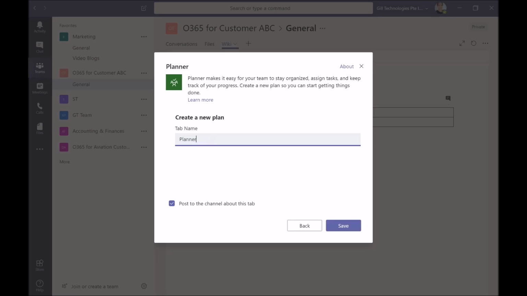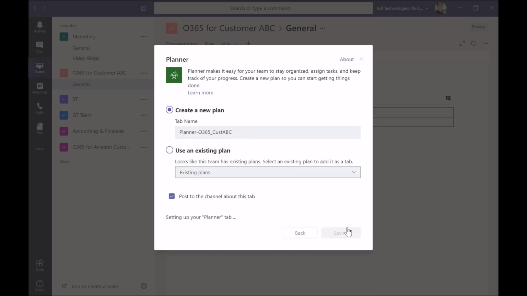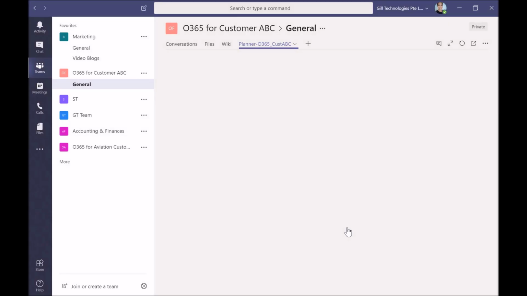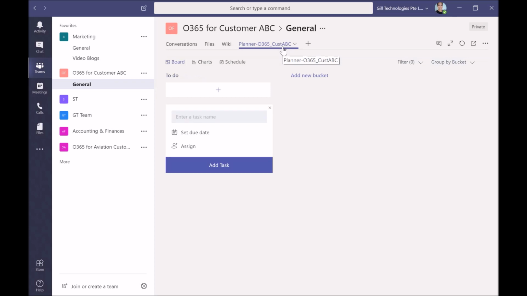Okay, and give your planner a name that you can relate to. So for example, this would be O365 for customer ABC. Or you could even make it shorter if it's too long. O365 for customer ABC. Okay, so I'm going to save this. Planner is one of the applications that's available in your Office 365 plan. And in Planner, you can add tasks, you can assign the tasks to team members.